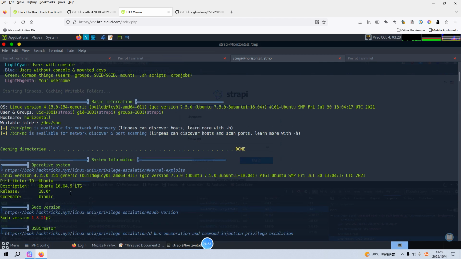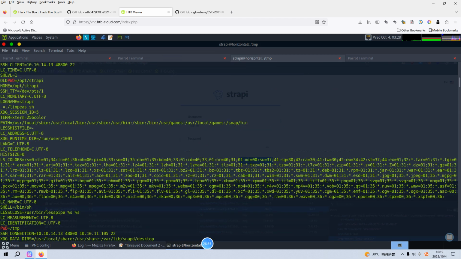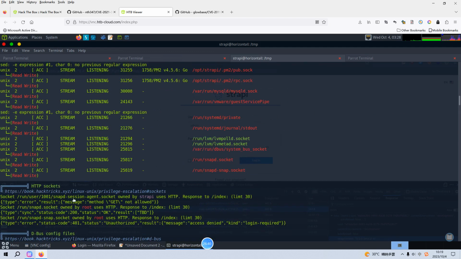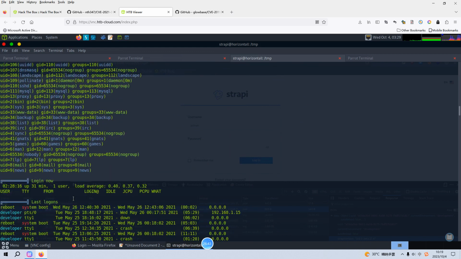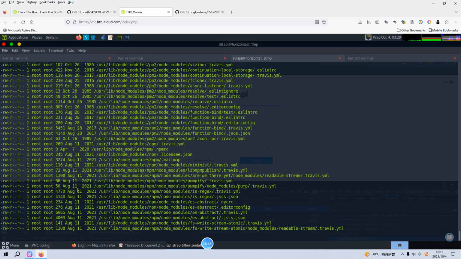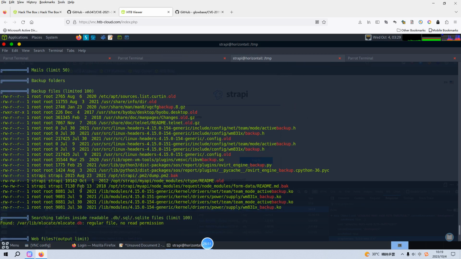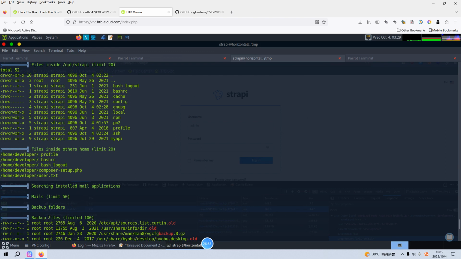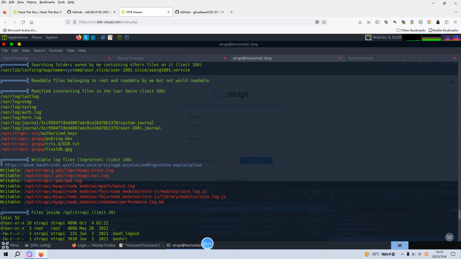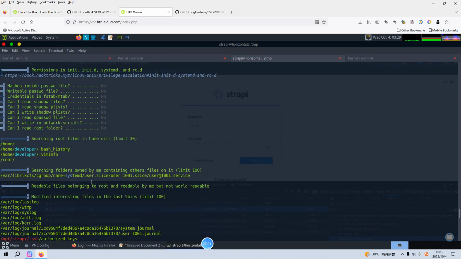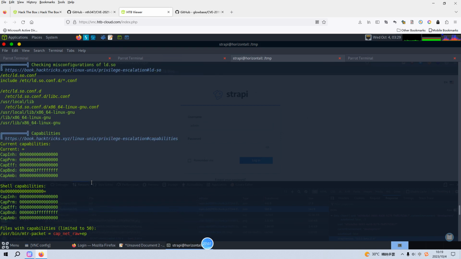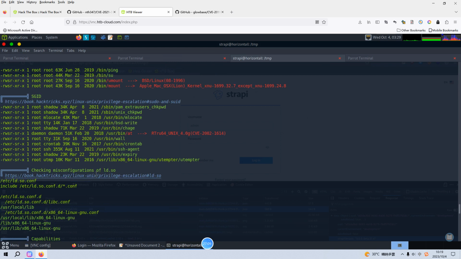Okay, but yeah, we need to wait. I think it's done, right? Or not done. And also some backup files. The writable log files, but we do not need this information. The capabilities.